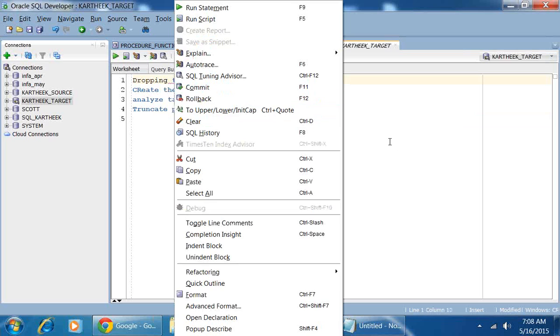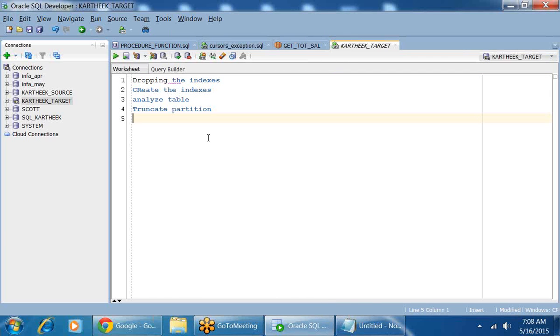Now the primary question is: why should we drop the indexes before we load the data, or why should we create the indexes after loading? A thumb rule is that if you have more indexes on a table, the data loading will become slow. So whenever we are doing heavy loads on database tables, first we drop the indexes, and then we recreate the indexes after the data load is done.